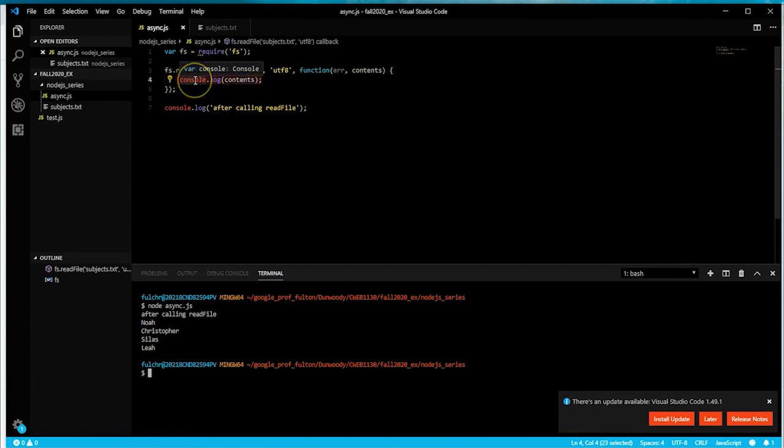It's asynchronous in the sense that it's not going to wait for anything. It's going to continue on. It's a single thread, but then this will call back with the contents once it's done. And that's why we get Noah, Christopher, Silas, and Leah. That's after line 7. Hopefully this makes sense. There are ways to prevent the asynchronous functionality within Node.js, but by default, that's what goes on out of the box with Node.js.